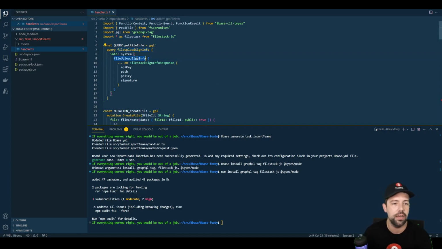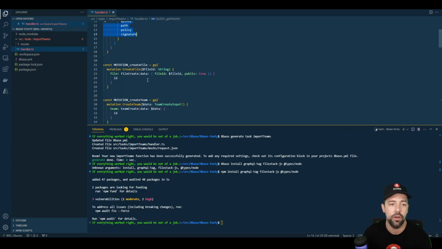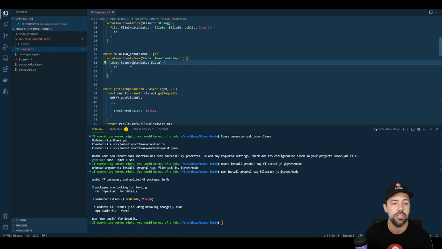Now, the file upload sign info is actually information from 8base about the different API values that are needed to upload files. So that's that GraphQL query. Here we have a mutation to actually create a file record inside of 8base. And then we have a mutation to actually create a team using that team create mutation that we saw in the API Explorer.